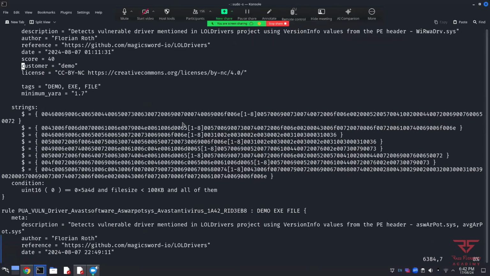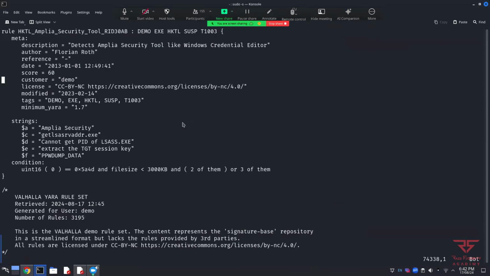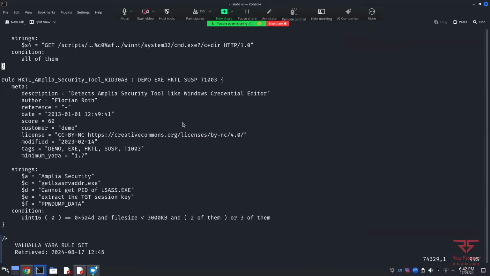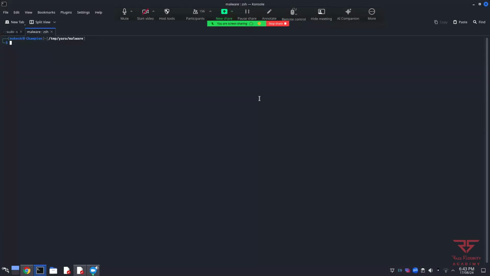And if we go to the very end, we can see again Amplia security tool like Windows Credential Editor, WCE. This is actually a really legitimate post exploitation tool which is used by a lot of people. Some script kiddies love to use these kind of tools when they are compromising systems. Now, let us just actually go ahead and download this file to see if this is also being detected.